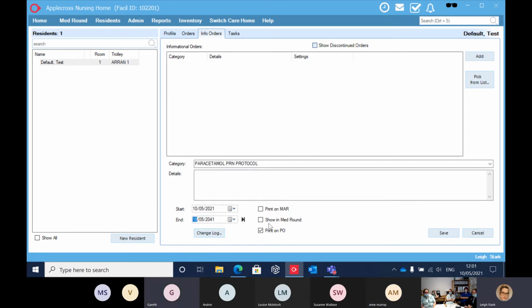Really importantly, the tick boxes next to the dates are a bit of a bugbear of mine. It automatically ticks print on PO, but you want all of them ticked for it to appear where you need it to be. You want it on your MAR chart, and you want it to show in the meds round before they start giving their medication, or whilst they're in the med round, so that they've got it to refer to. So it's really important that when you're adding on the PRN protocols, you tick all of these tick boxes. You've got that change log button there again. That just lets you know if anyone's come in and amended any PRN protocols or any of the information that you put here. Does that make sense?